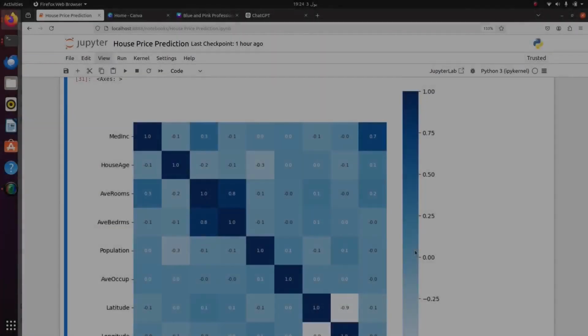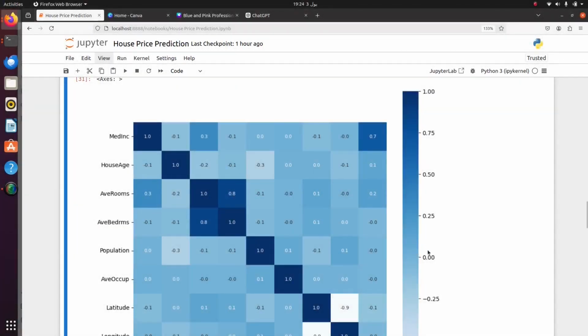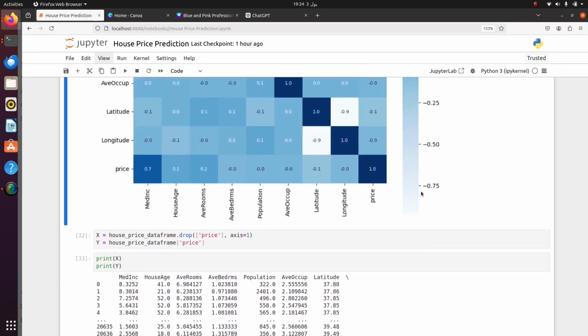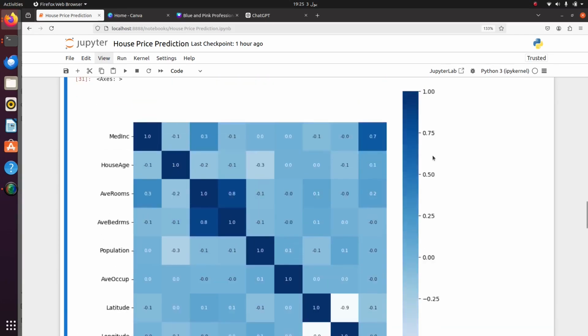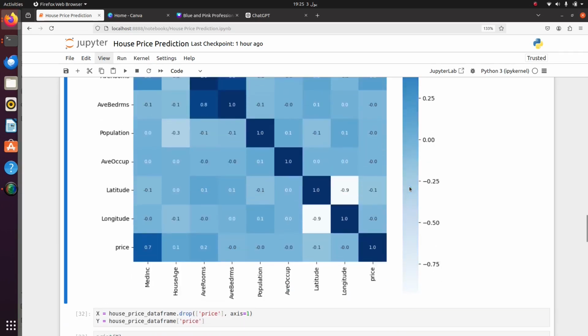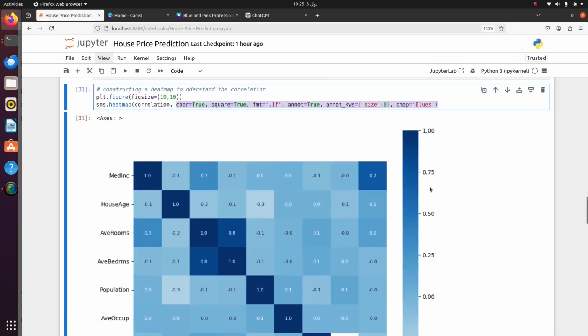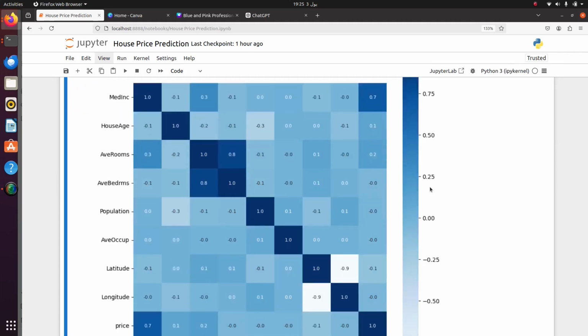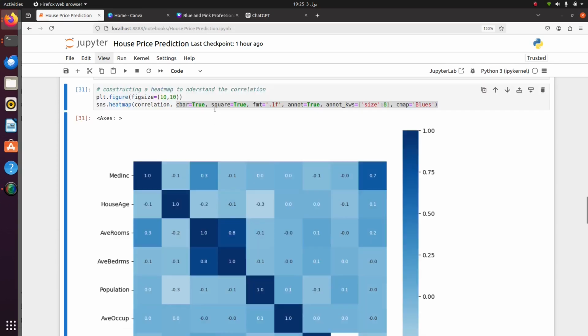It has various values starting from +1 all the way to negative values like -0.6 and -0.7. A positive value means positively correlated and a negative value means negatively correlated. Positively correlated means that when one element increases, the other also increases. Negatively correlated means when one element increases, the other element decreases. So this is the positive and negative correlated values. The third parameter is square equal to True. We want all values to be mentioned in a square.